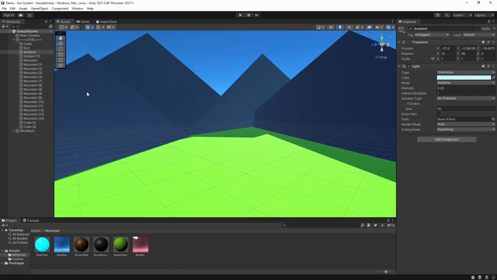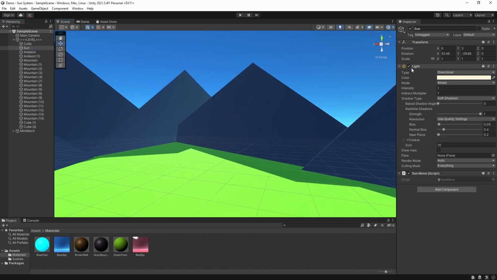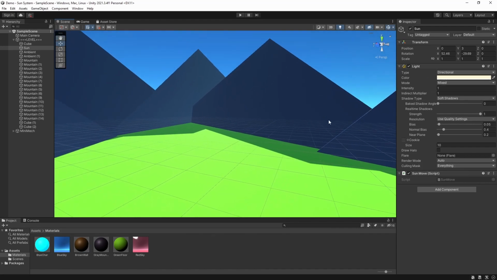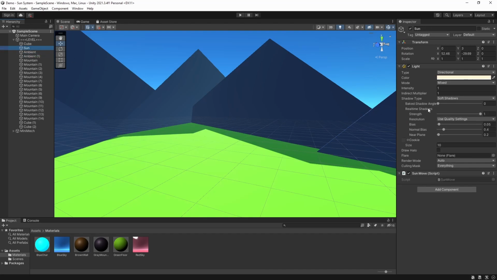So we have this sun here. I've named it sun, but it's the default light, right? So you've got your color and your intensity. I lowered the intensity on the ambient lights here, and I also took no shadows. You can see here, just so you know, that you need soft shadows for your sun and your intensity at one. That's the default.